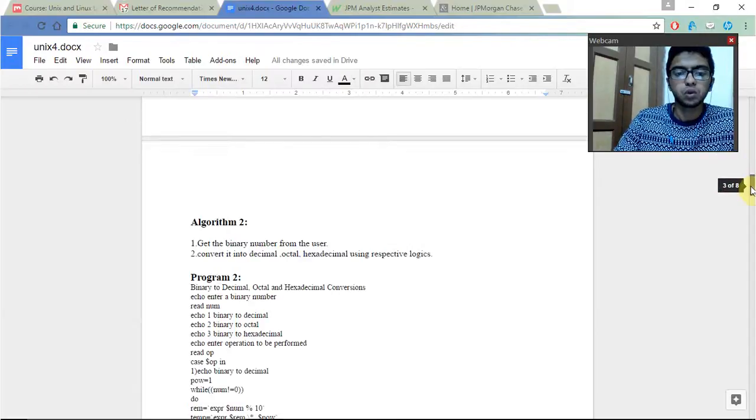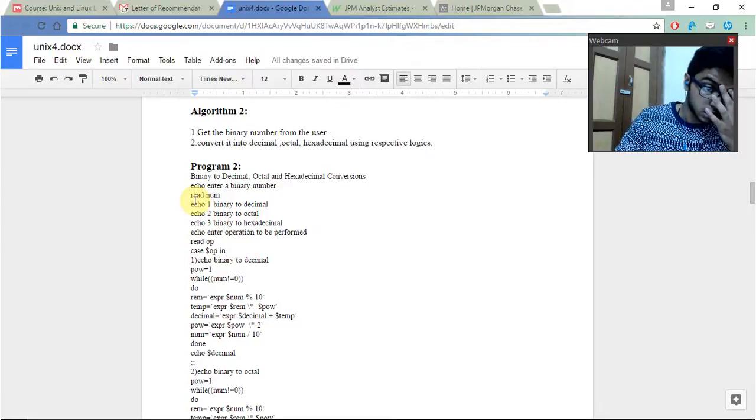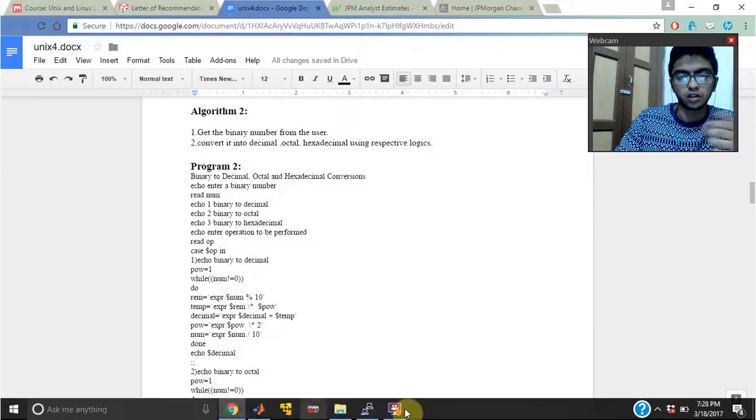Now moving on to our second conversion, which is binary to decimal, octal, hexadecimal. First, we input a binary number. Again, we have a switch case here. We read the number and we have a switch case. Once we read that switch case, we move into our further conversions.